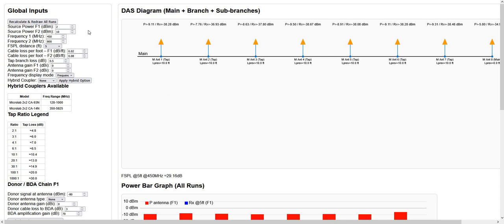So let's go down the left here, the global inputs. You've got redraw and recalculate all runs, which you have to do pretty much every time you do something. Then we have source power for two different frequencies, two different bands, because I've really only dealt with two main bands. I know other systems have much more. So you have F1 and F2 power in dBm, and then the frequencies, which I have as 450 and 800 here.